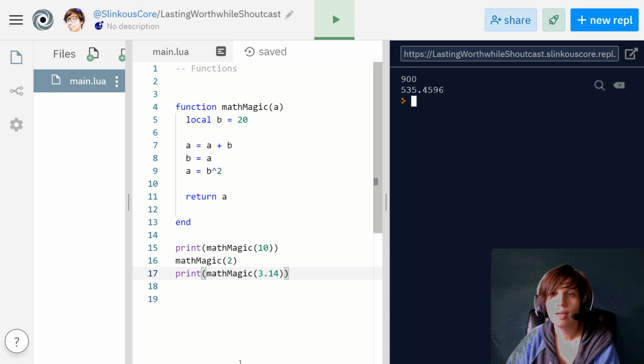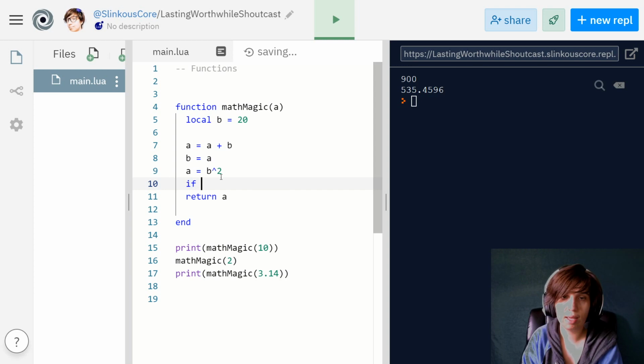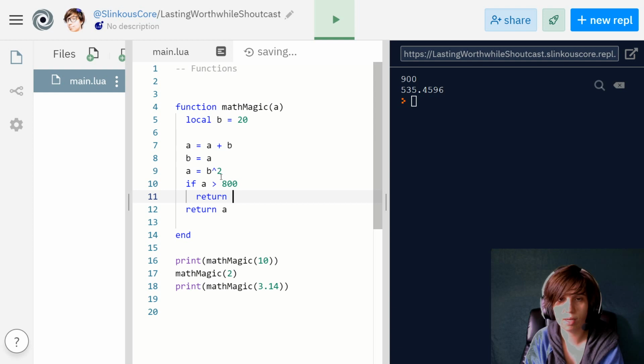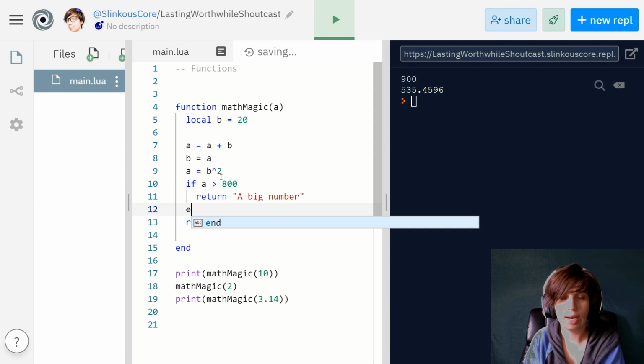And we can even, okay, so sorry, no parentheses. That's from a different language. A is greater than 100. Let's say 800. Print, return. I think I can do this. A big number. And okay. So here's a funny thing.